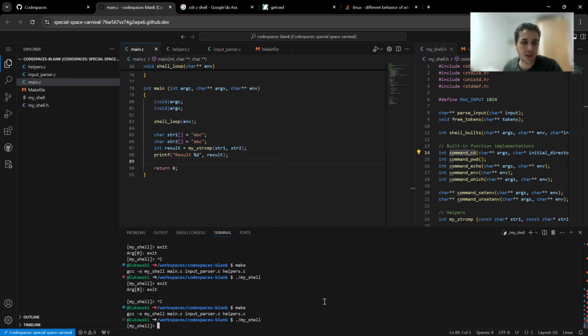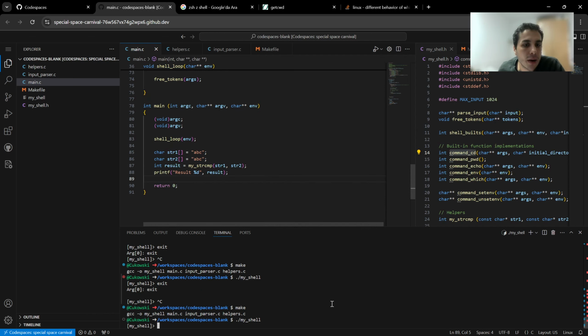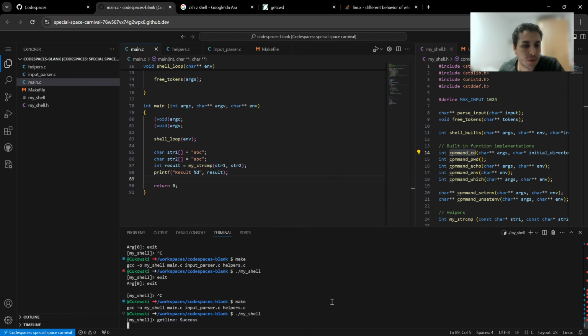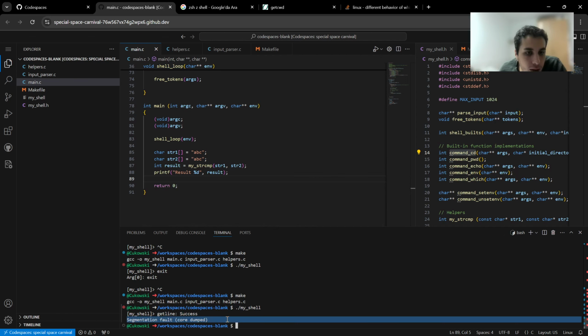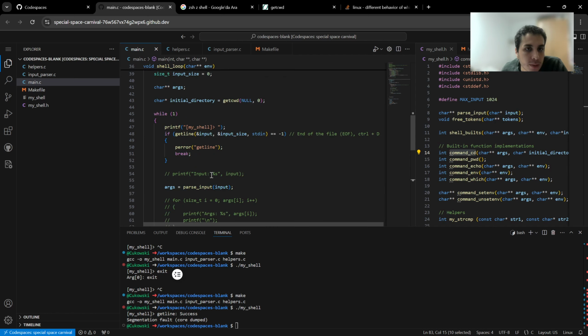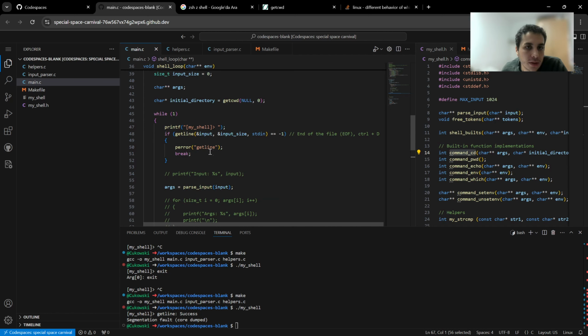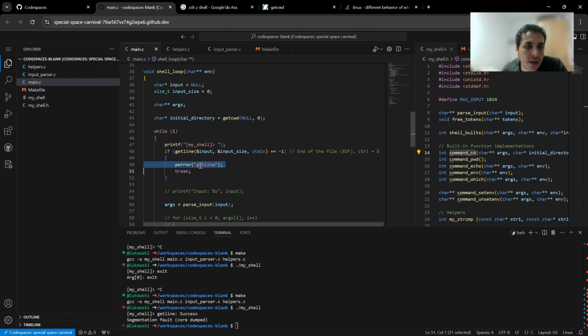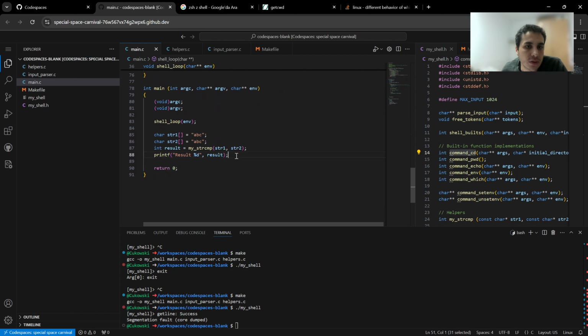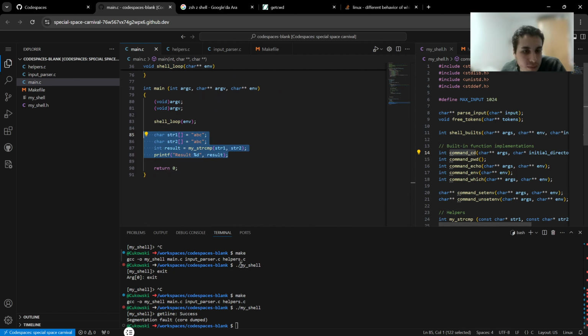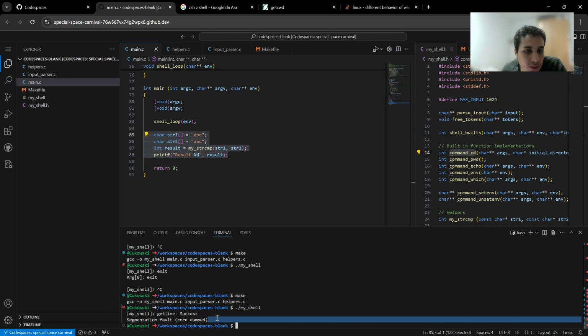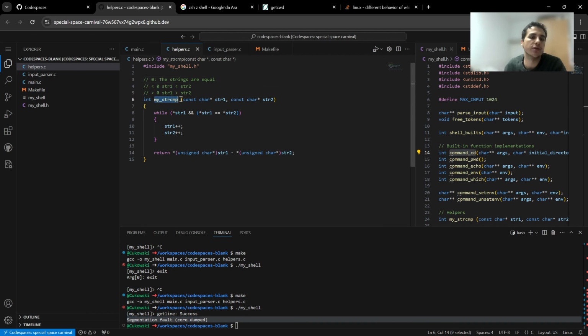Let's make my shell, Ctrl D, and the segmentation fault. I wonder why. By Ctrl D, we exit our loop successfully in this line. And when we return to our strcompare, we had a problem. So I guess we made a mistake in the strcompare function.